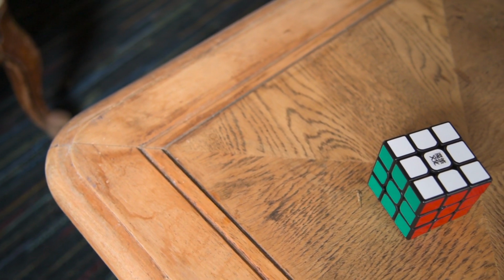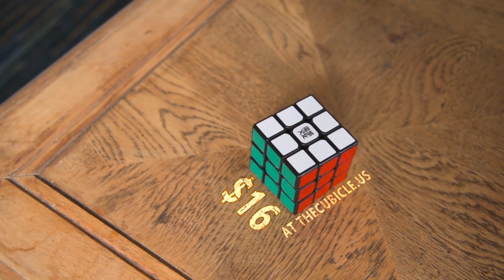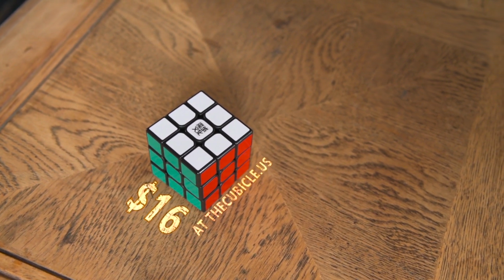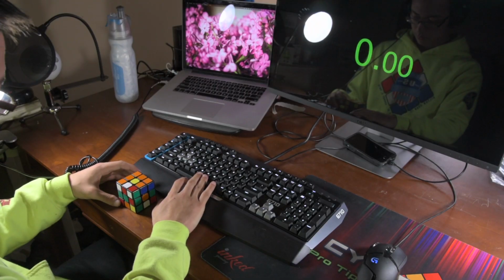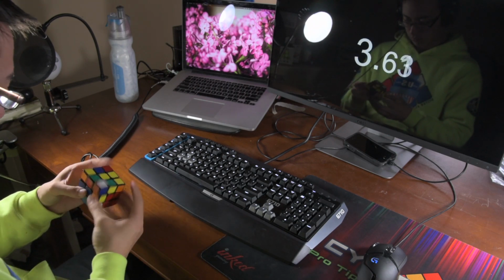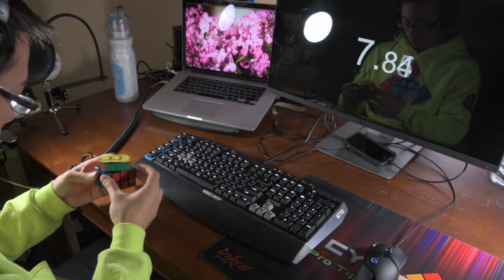The AoLong GT is MoYu's latest 3x3 in its AoLong line of cubes. And when I heard MoYu was working on a new AoLong, I was really excited. A well-broken-in AoLong is still one of my favorite cubes to date. It was fast, smooth, controllable, and very fluid. So naturally, I had high hopes for the GT when I heard about it.